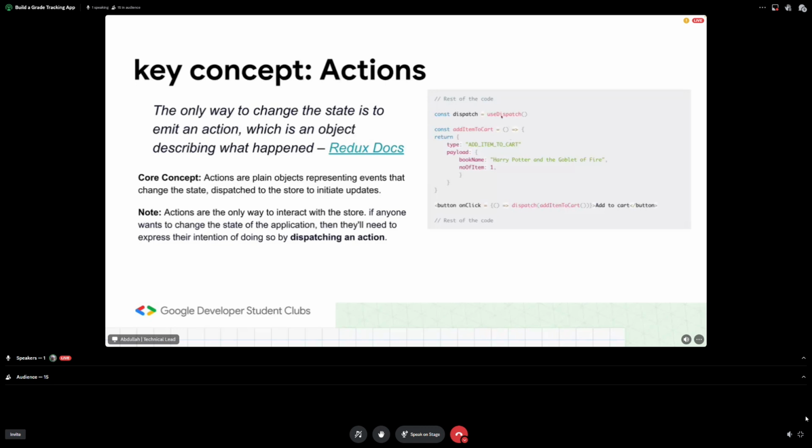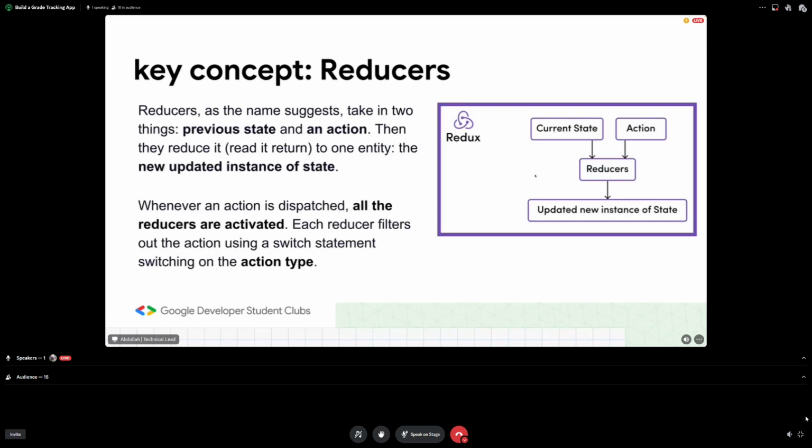Here's an example of how dispatch works. You have the useDispatch hook, you create an action object, and then you dispatch it. If it doesn't make sense right now, don't worry. We'll be doing it live, so it'll make sense then.